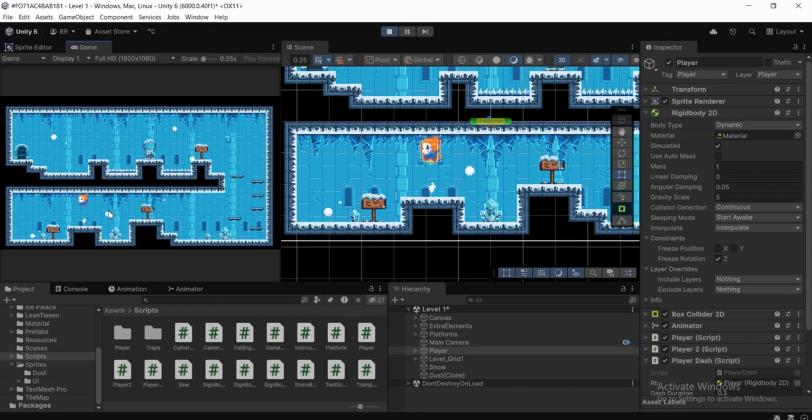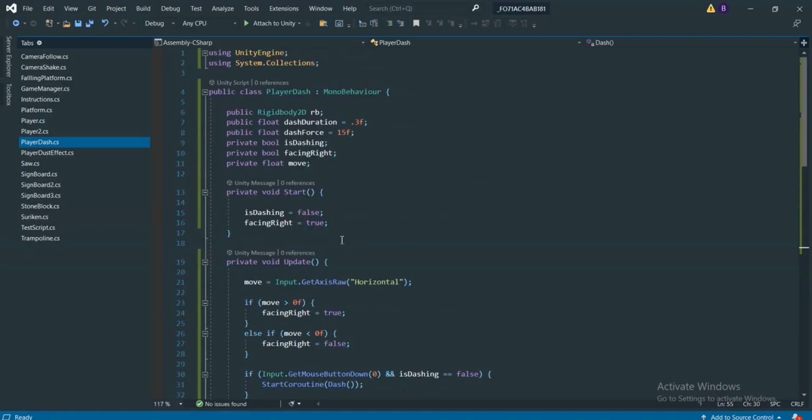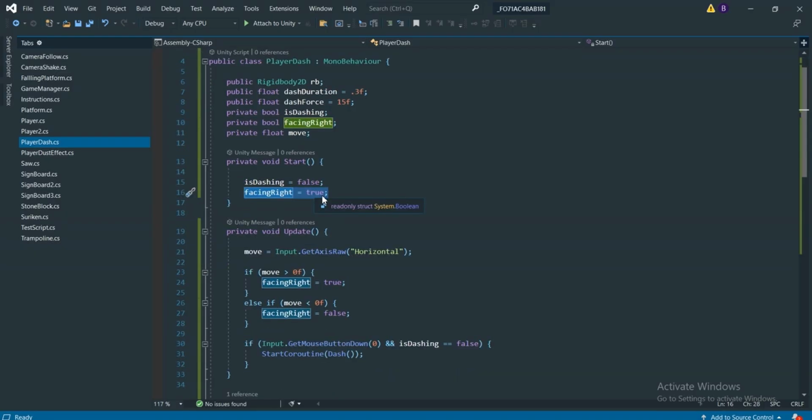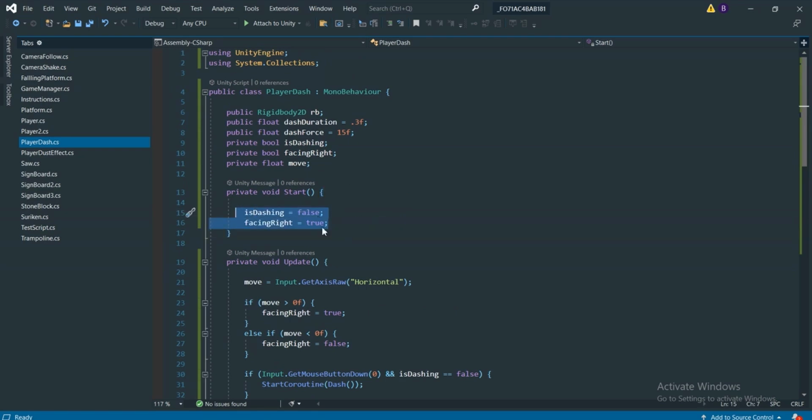So I hope you get the idea of how you can make the dash. And in the start of the game, we set isDashing to false. So if I get out of play mode, then move over to my script, as you can see in the start of the game, we set isDashing to false, because in the start of the game we're not going to dash at all. As well, we set facingRight to true, because we are going to look to the right direction.